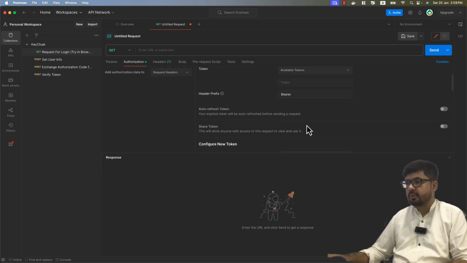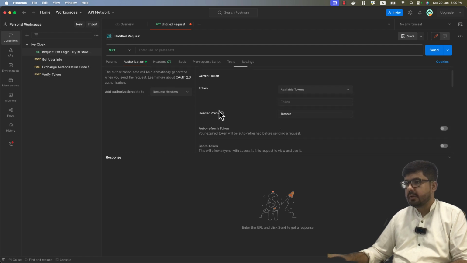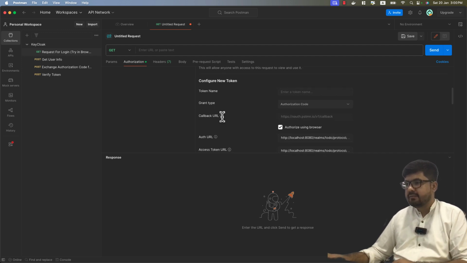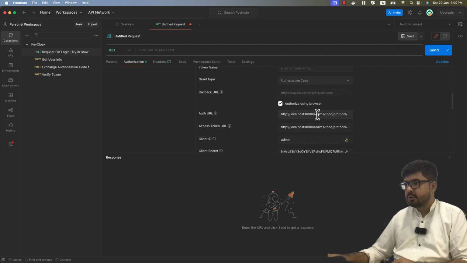If you scroll down, you can see that here we are using our available tokens. If you scroll down, you can see our grant type. For now, the grant type is authorization code, which we were using. Leave the callback URL for now. We are going to authorize using the browser, and the authentication URL is realm/todo, and the URL I have already pasted right over here, and the access token URL is right over here. You can get these URLs from those endpoints.